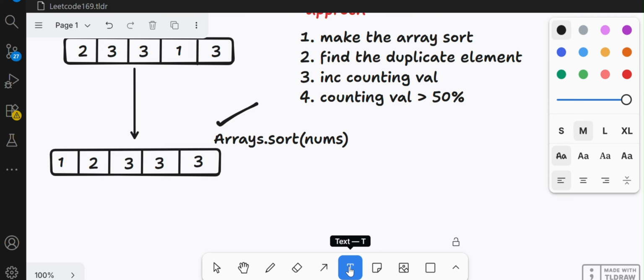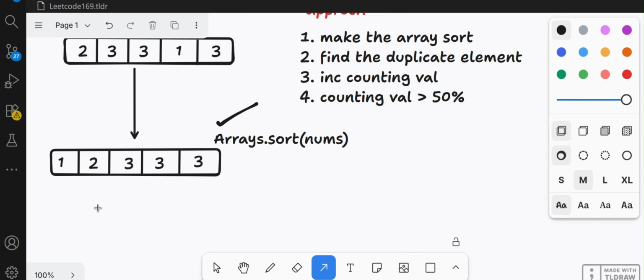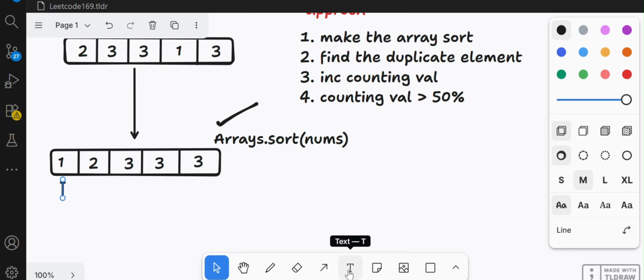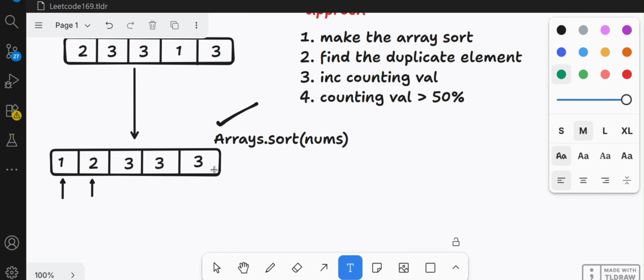For finding the duplicate element, I use a two pointer approach, that is, I create an i variable and a j variable. i will initially point to my zeroth index and j will iterate over each element. According to j, my i will increase if I find a duplicate element. I created i pointing to the zeroth index and a j variable that will be pointing to the next element.